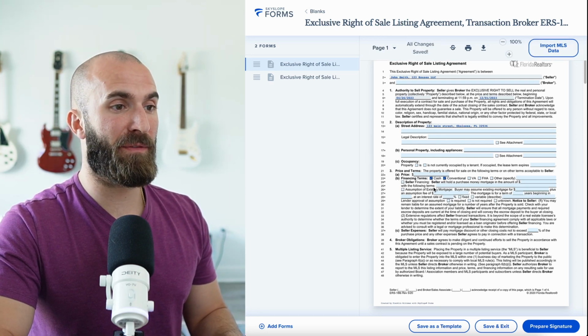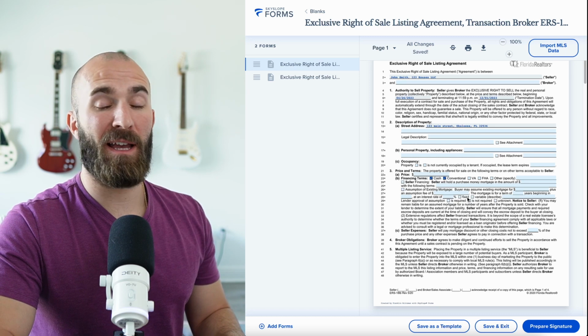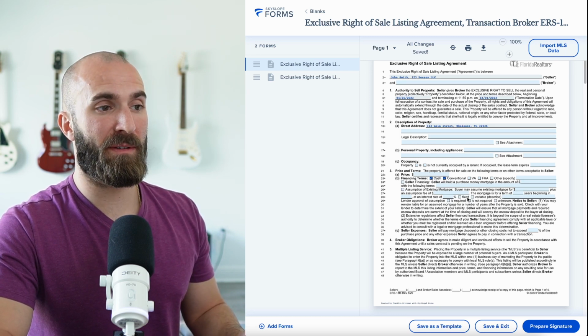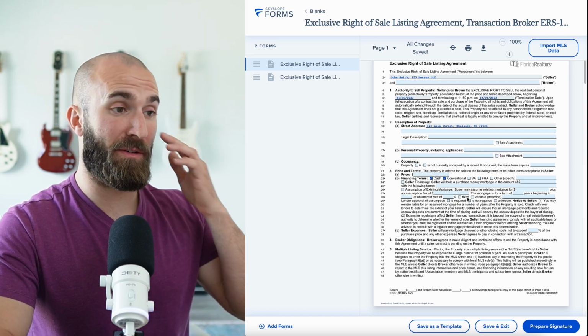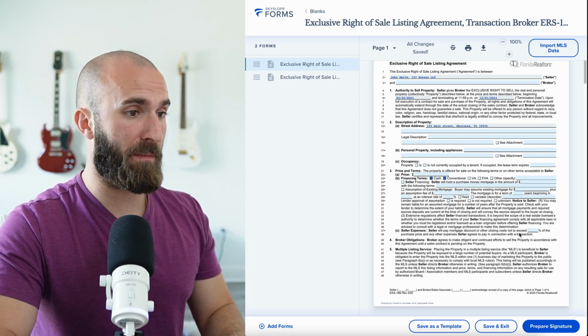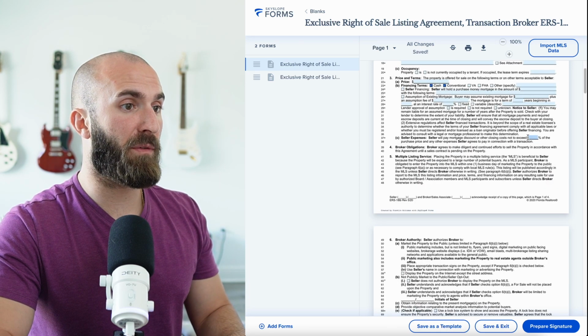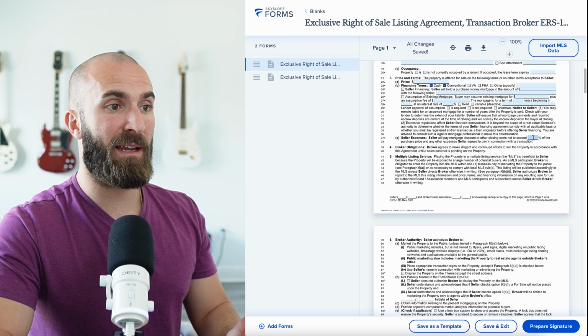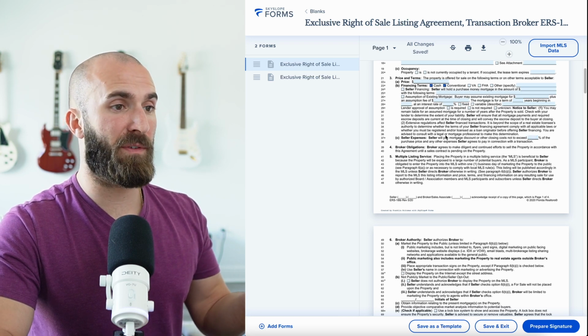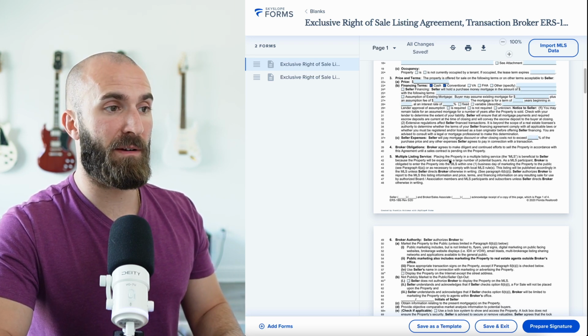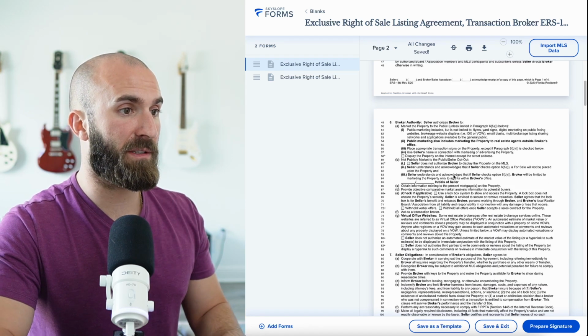There are some details in here for assuming the existing mortgage. I have not been able to find anyone who's successfully assumed a mortgage, so if you have, let me know down in the comments. Don't need to put anything here for closing costs. Again, that is going to differ depending on the offer that comes in, on whatever the purchase agreement is, so you can just leave that blank.